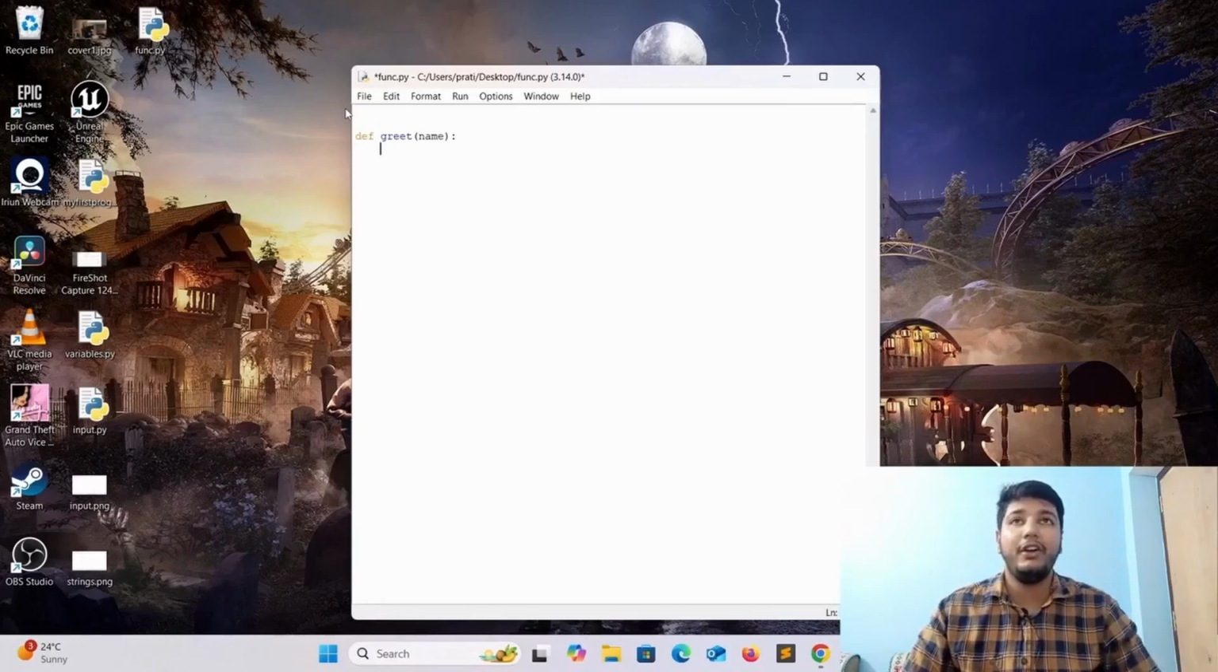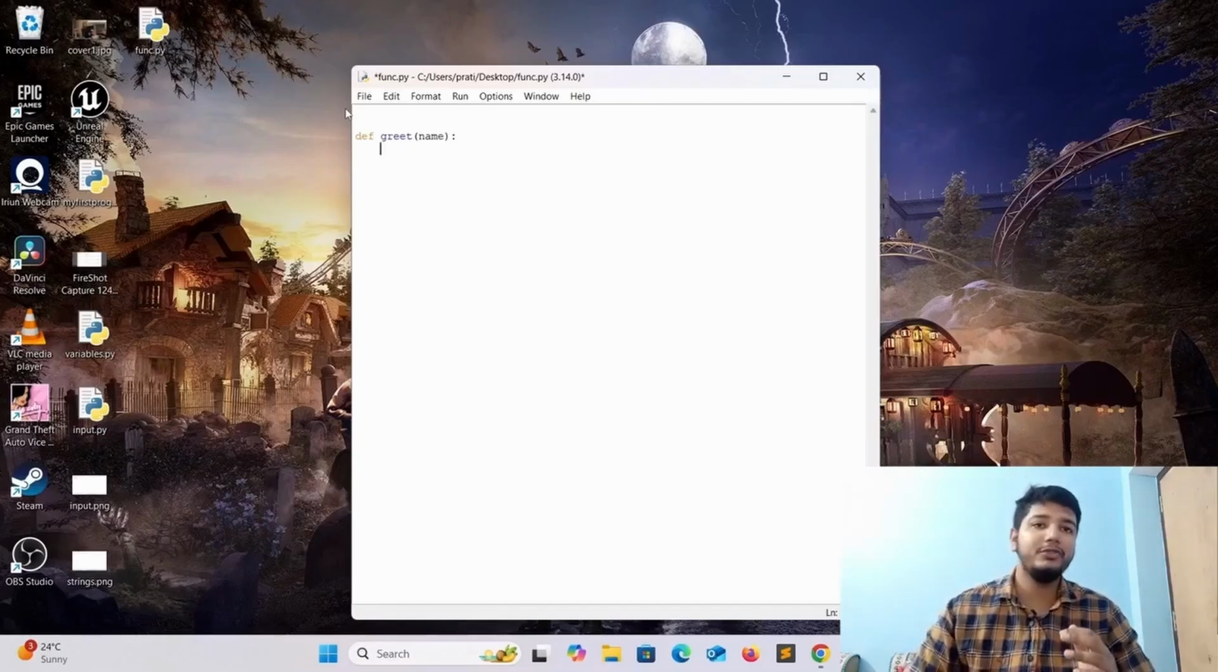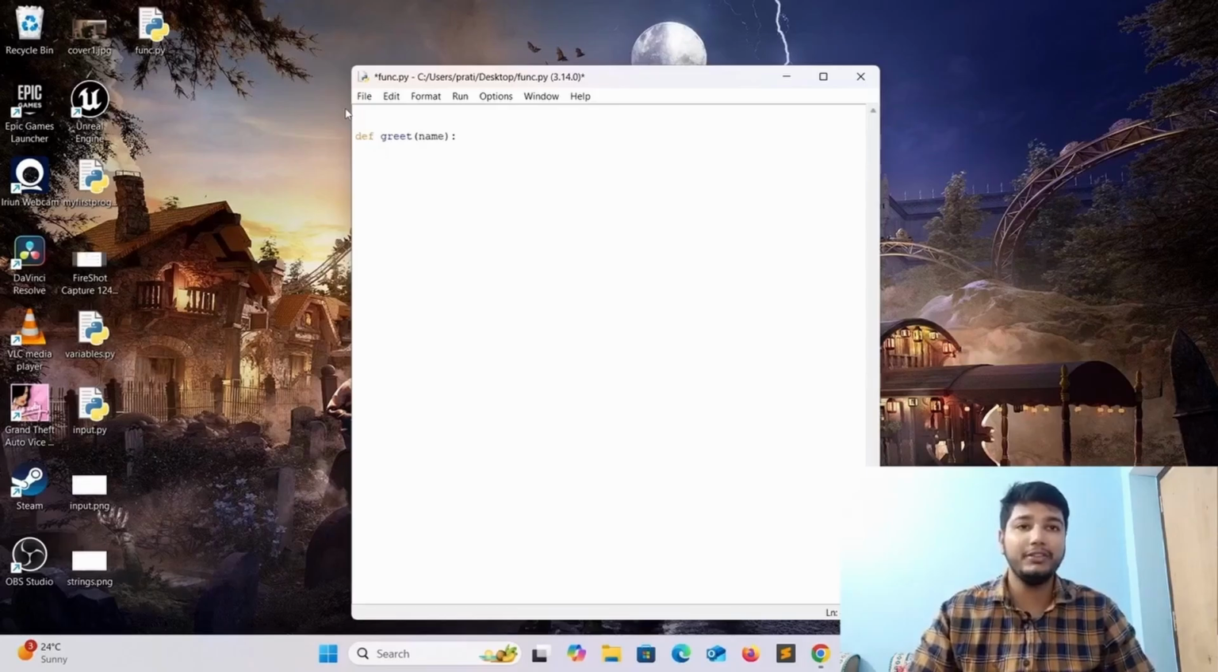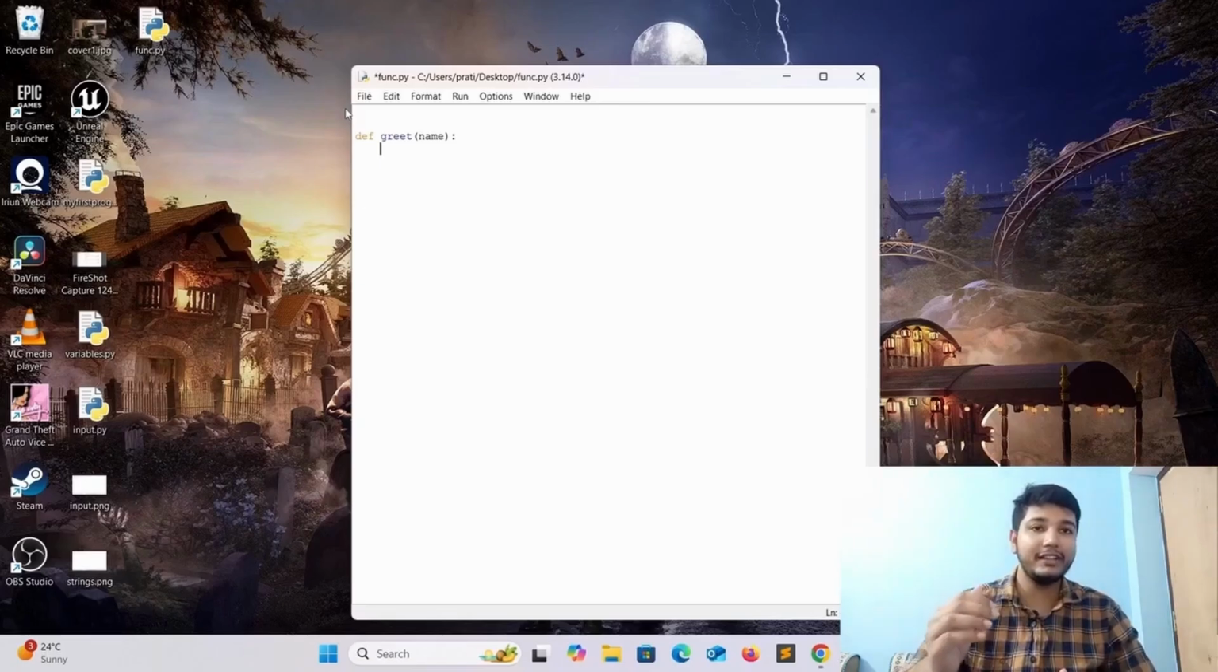Now here we have to write what this function will do. Functions are used because we want to reuse the same code again and again, and that code is used to do some tasks. For example, this function's job is to welcome us. It will take a name, my name or your name, and say welcome to Facebook, Pratik. We can use this function again and again in our program without writing the whole code again.